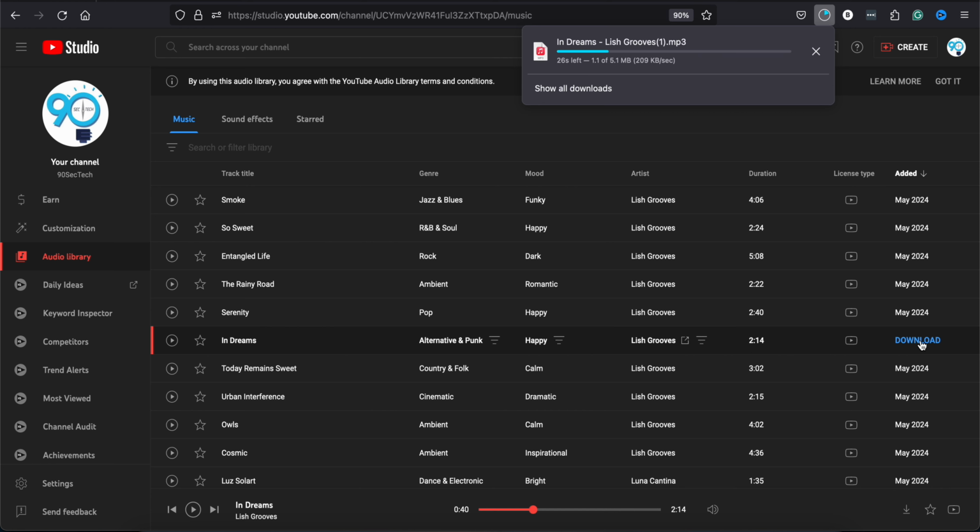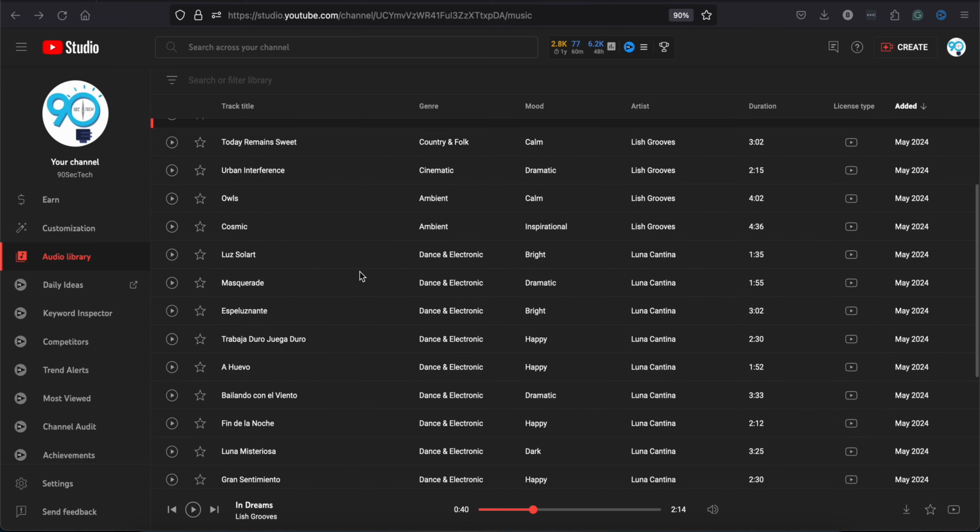After downloading, you can find the song in your browser's downloads or by opening your File Explorer and navigating to your Downloads folder. And that's it. It's that easy to download music from YouTube's audio library.